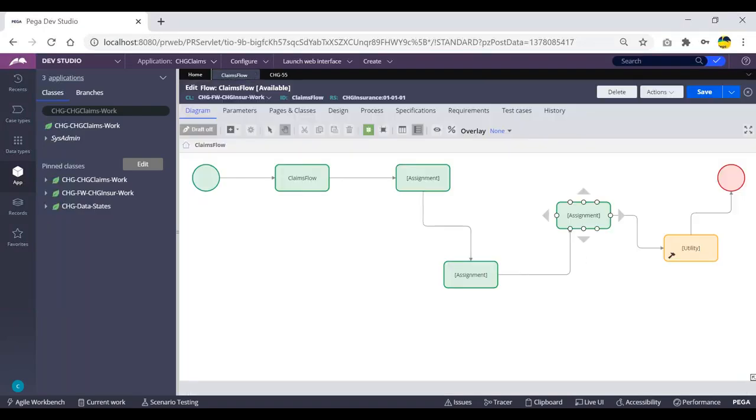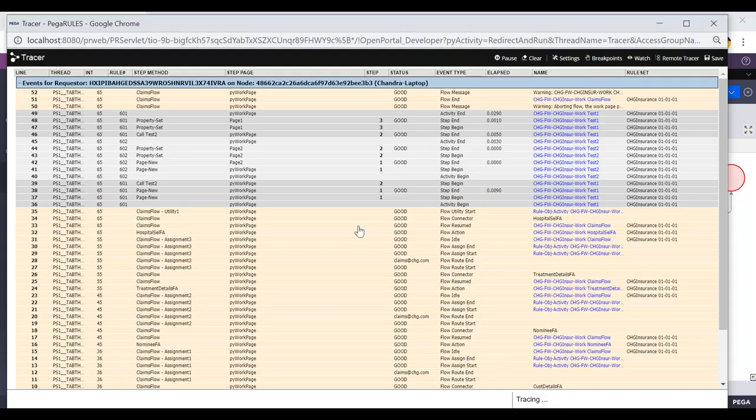Okay, so after clicking on the submit button of the fourth assignment, did we see anything related to this? It has directly reached the end shape. So in between, in the tracer, we can see we are calling one utility shape, and with that we are calling one activity. So the Test1 activity we can see. So the primary page for this Test1 activity is pyWorkPage.